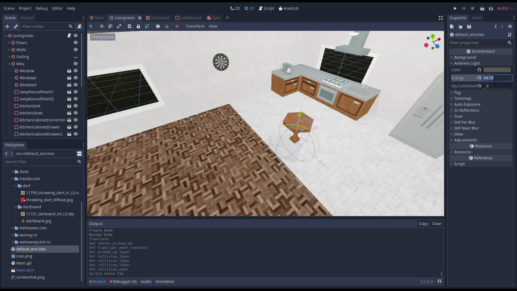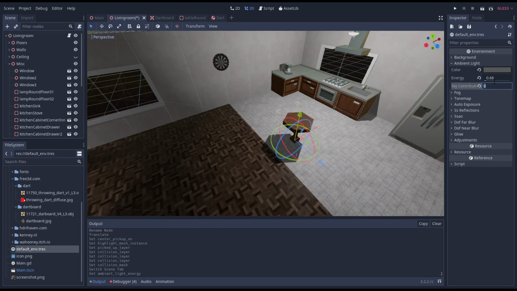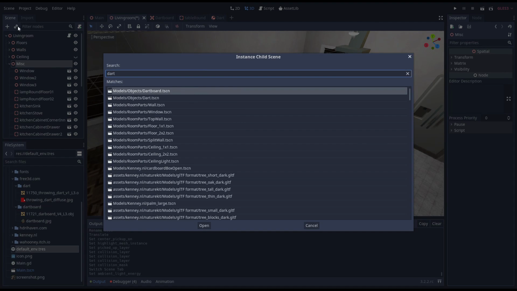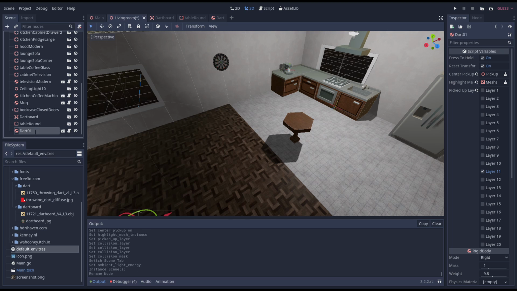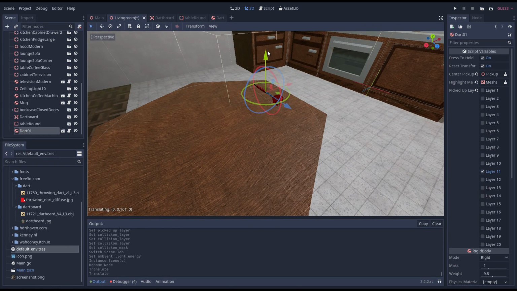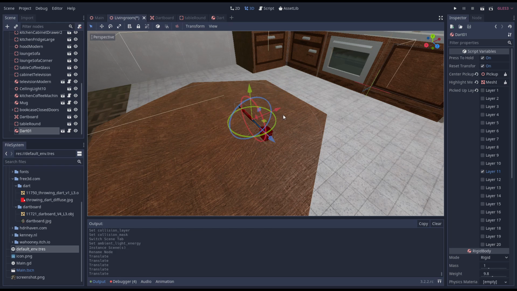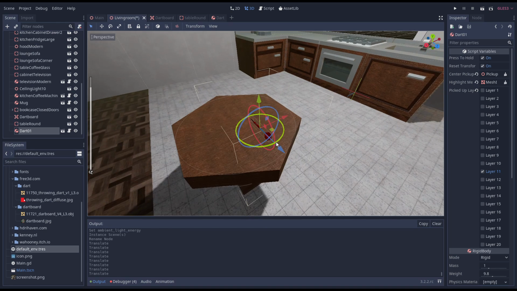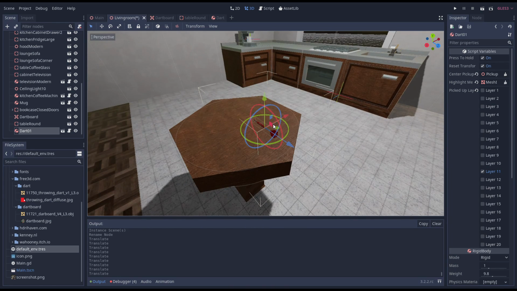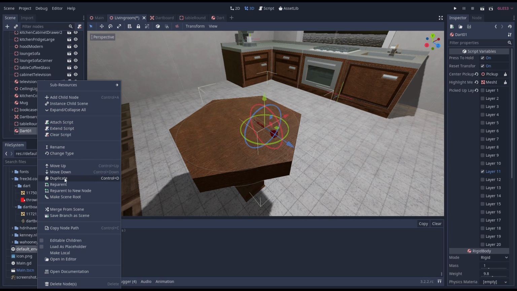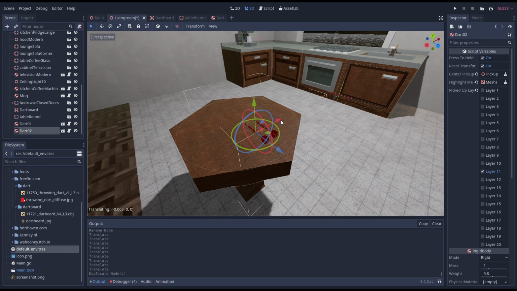Let's quickly change our ambient light back to normal. And now we'll add our dart into our scene. We'll rename that to Dart01 so we can add some more. And we move it into position. Now we'll duplicate our dart to create a second dart and move it into position.